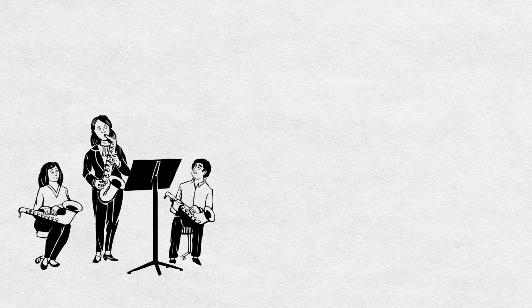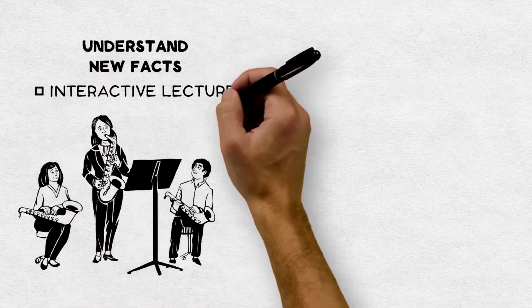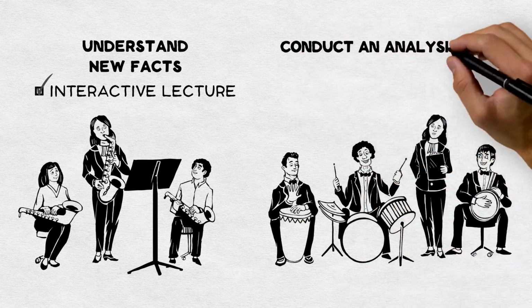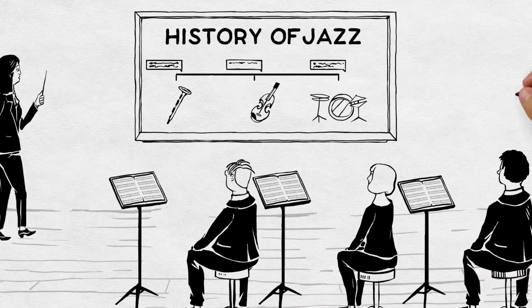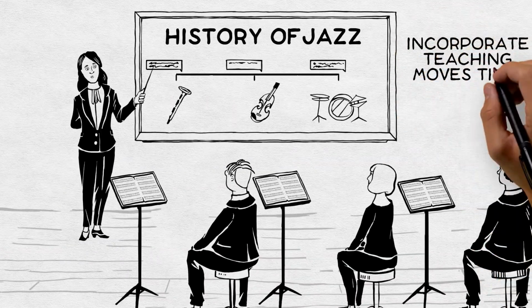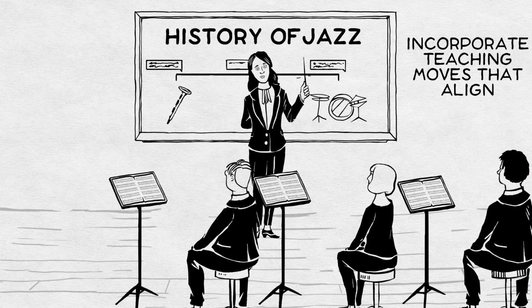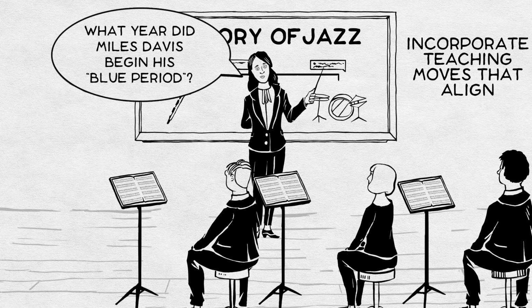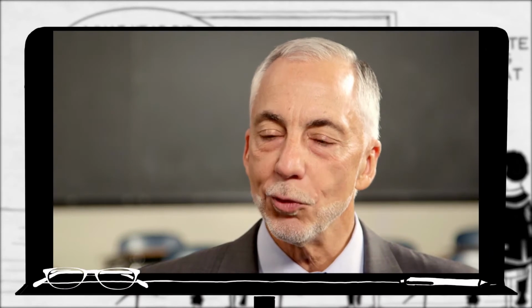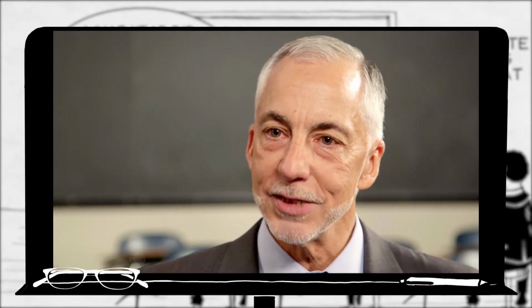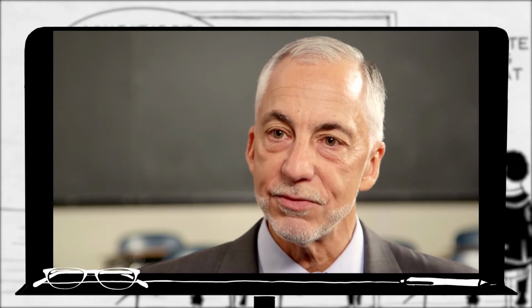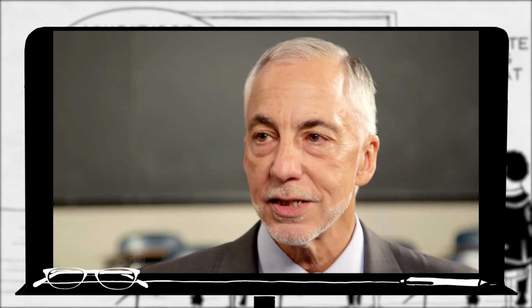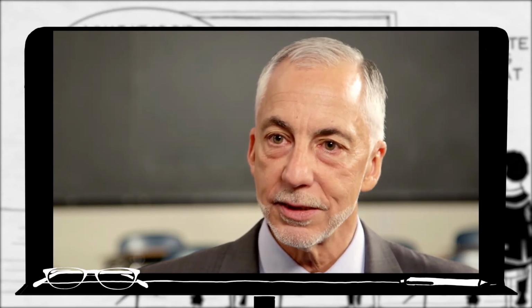For example, if you want students to understand new facts, an interactive lecture can work. If you want them to conduct an analysis and evaluate points of view, a group project is likely better. Finally, incorporate into your selected approach teaching moves that also align. If you want students to remember new facts, it's helpful to pose questions that activate their prior knowledge, to which new information can connect. I think it's pretty clear that if you want students to develop skills, lecturing at them doesn't develop skill. So there's an alignment that we can see between certain kinds of teaching and learning activities or approaches and certain kinds of outcomes that we want.